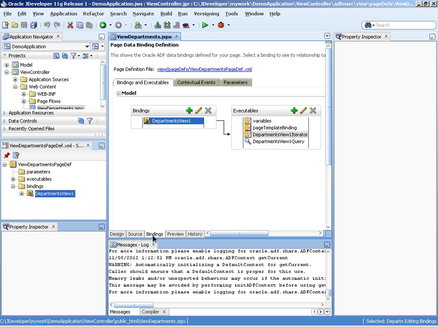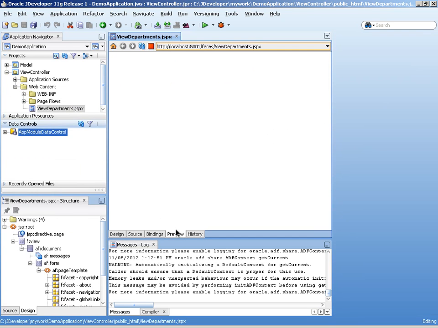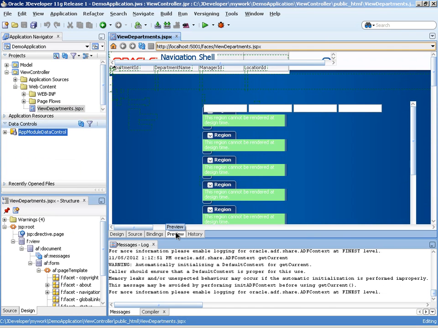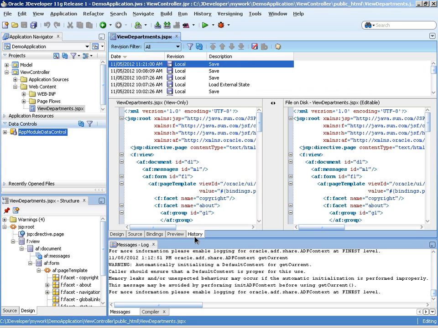The bindings view is used for associating the bindings from the model layer through the data control palette, not really something we will discuss in this particular presentation. The preview view gives you a very quick representation of the web page at runtime. Not particularly good in the current JDeveloper, but this will be improving in later releases. And also the history view.